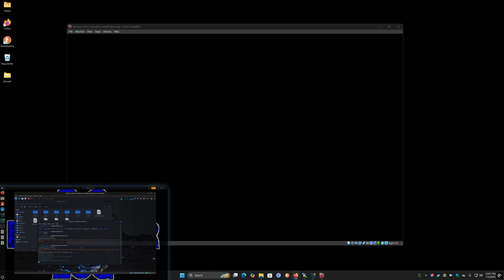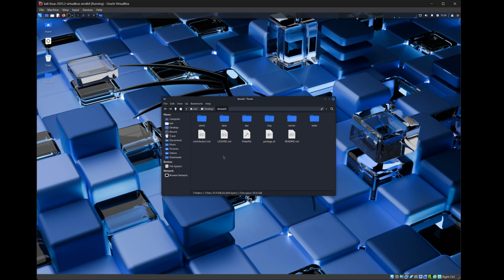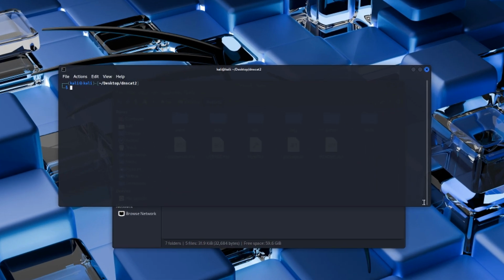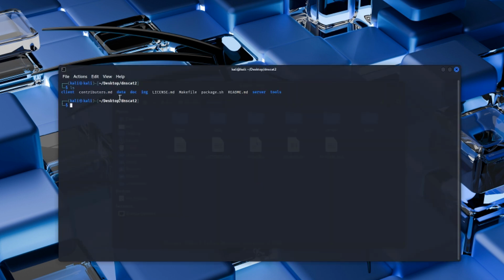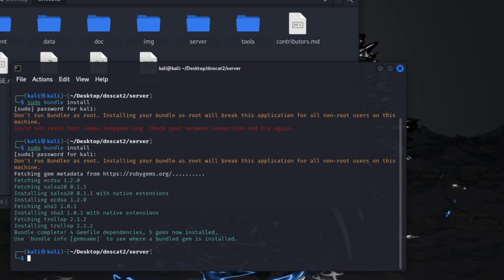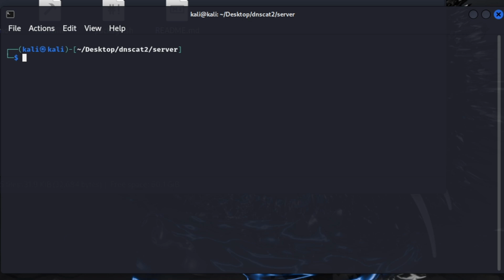Now on the victim machine, I am also going to open up the dnscat2 folder here, and I am once again going to right-click and open a terminal window in this directory. Now, this time I am going to navigate to the client folder. And from there, I am just going to type the command make. That will cause it to spend a few moments compiling the client software here, and then we are ready to go.